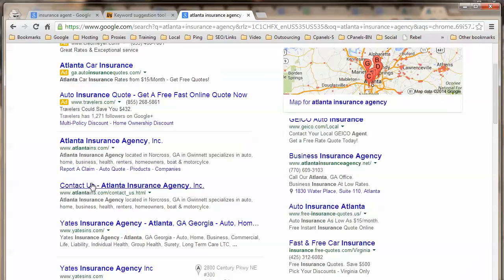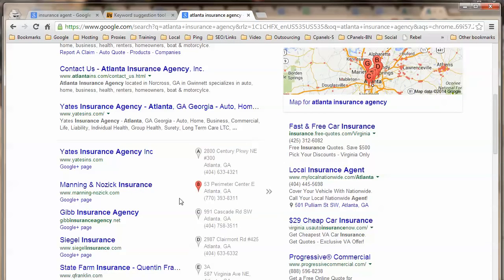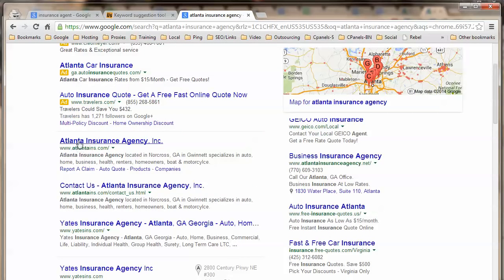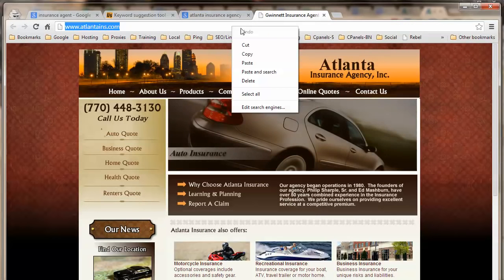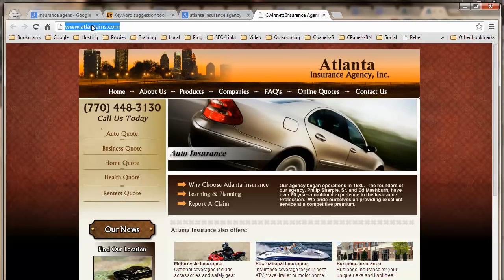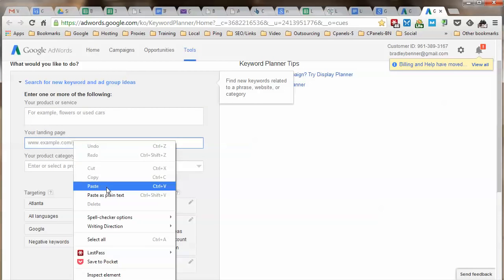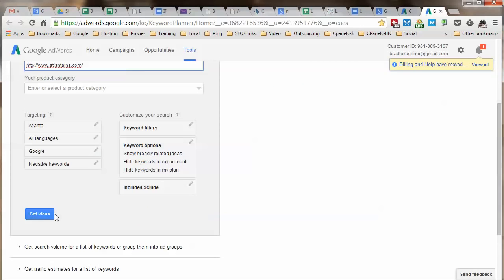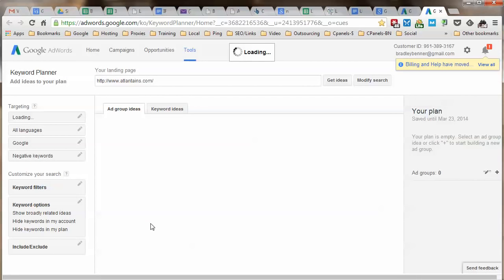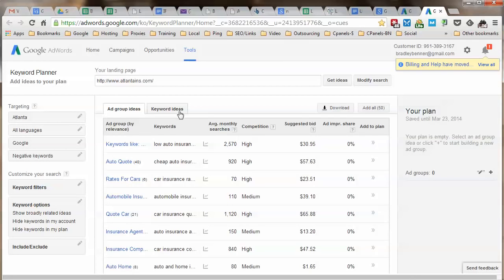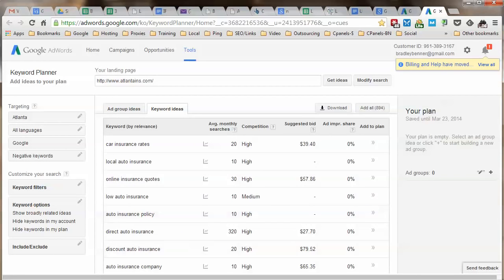These are going to bring back insurance agents for Atlanta. I want to take the top level guy, the one listed in the top position. We're going to click over to his website and grab that URL. Then we go back over to the Google tool, and right where it says your landing page, we paste that in, and we get ideas.